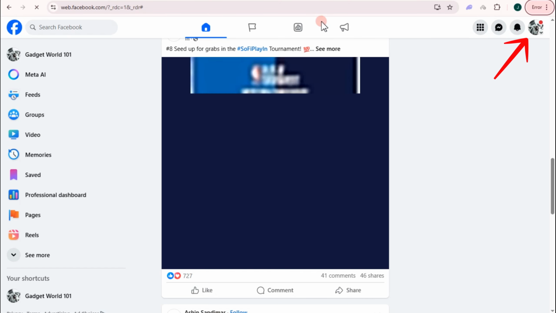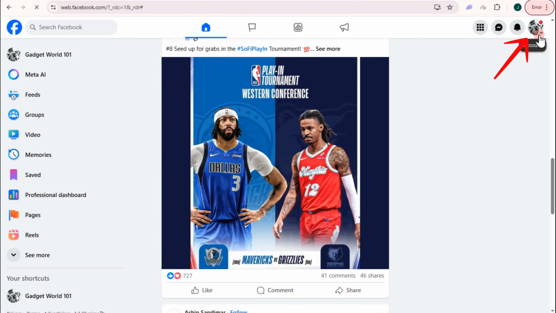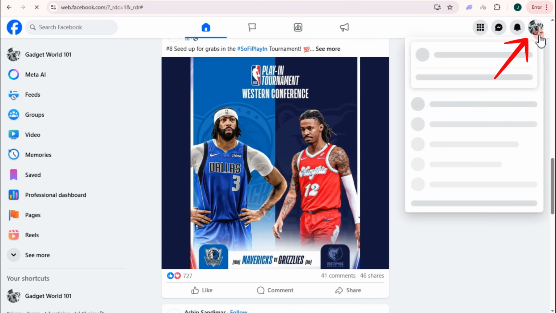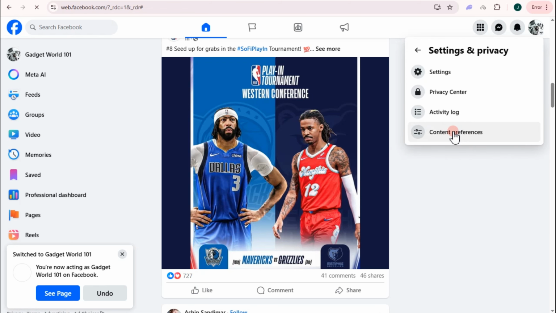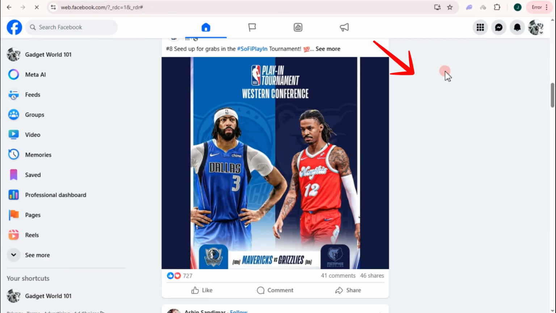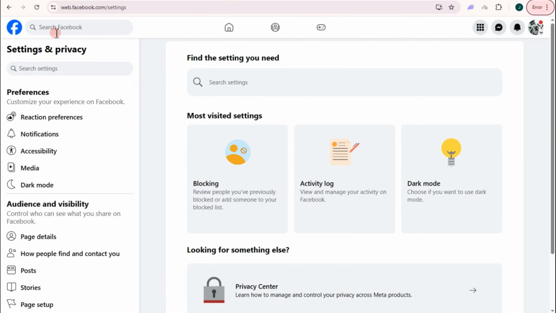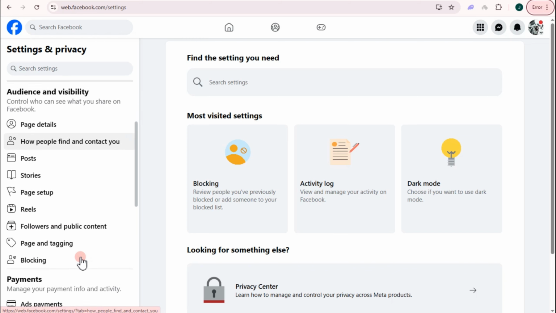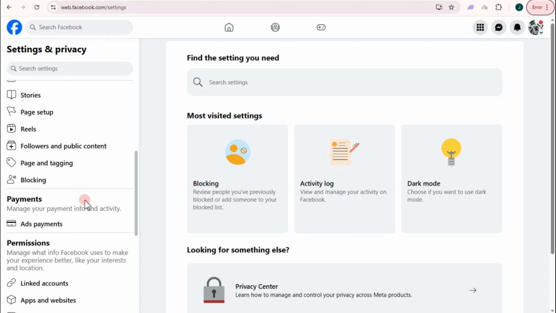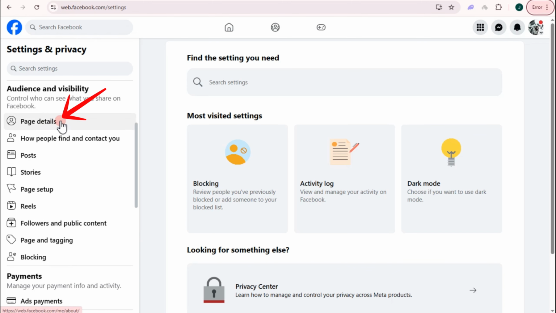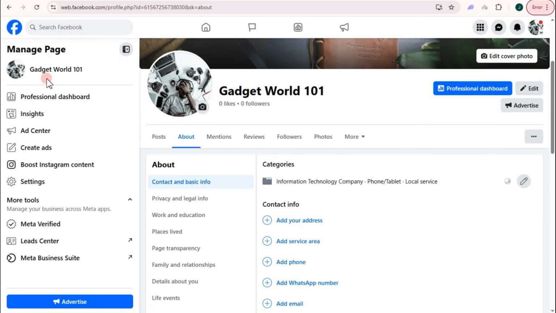In order for you to simply delete your business page, you have to tap on your profile again, and then this time you have to scroll down and tap on Settings and Privacy. Next, tap on Settings, and then here you have to scroll down and you have to look for Page Details. So you have to tap on Page Details right here, and that is under Audience and Visibility. And then here you have to tap on Settings.